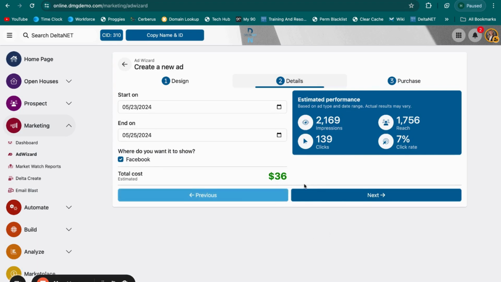The next section is the details. So you can see here that you can choose the start date and the end date for when this ad is to run. You can also choose for it to show on Facebook, and you can see the estimated cost here is $36.